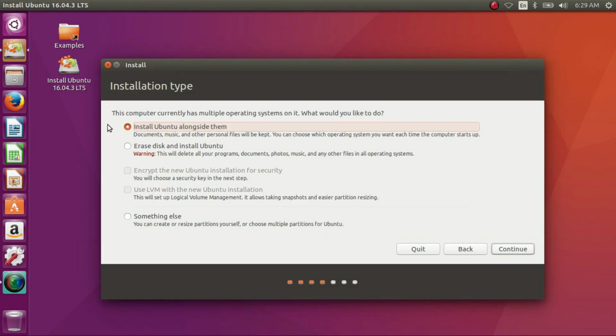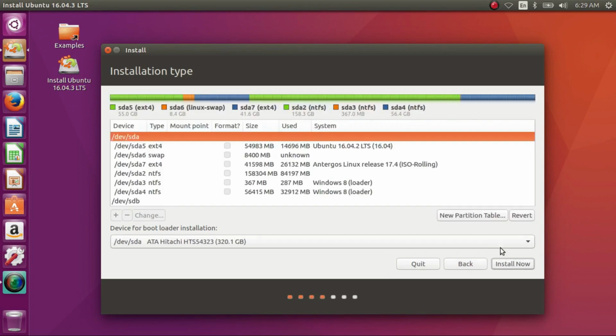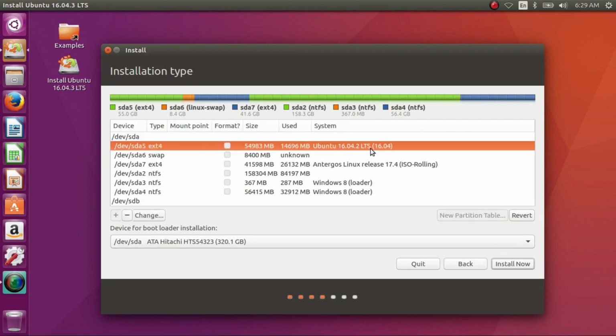In this video, I will be dealing manually with the partitions. So click on something else and continue. You can see that I have multiple operating systems installed on my computer. Click on the partition that you want to install Ubuntu on and click on Change.